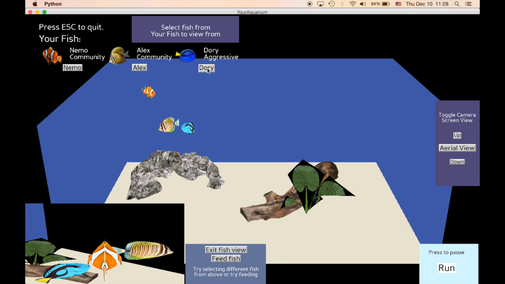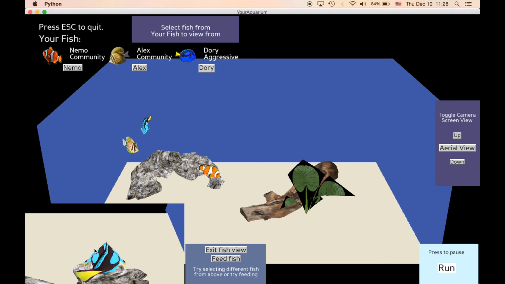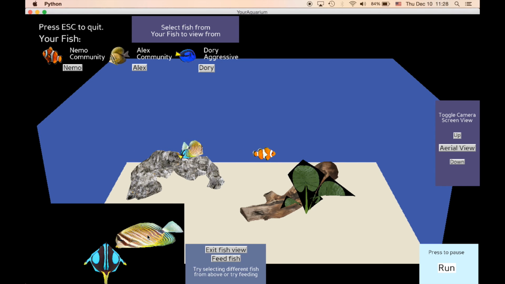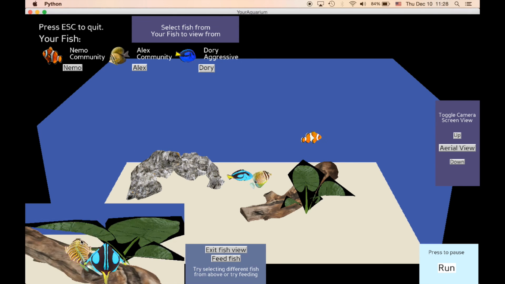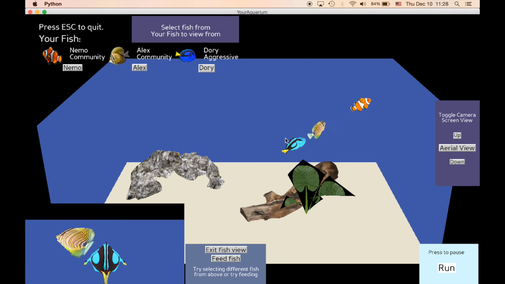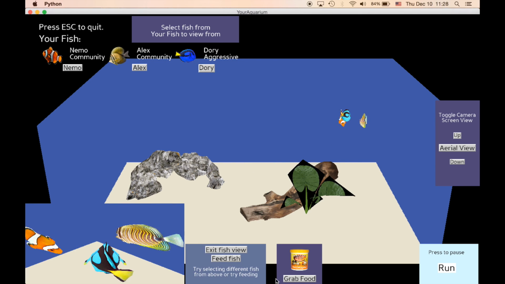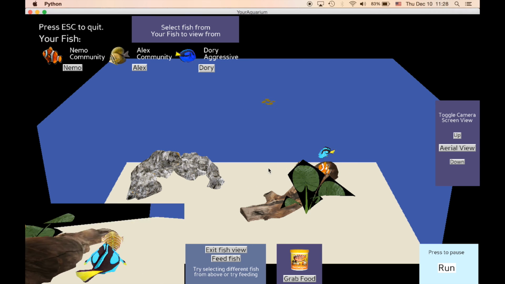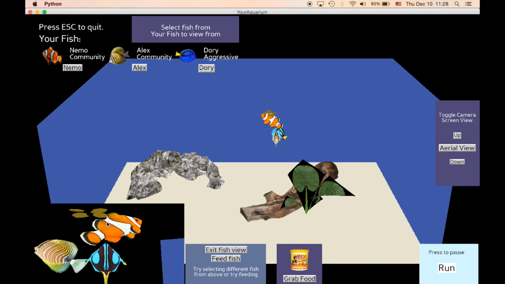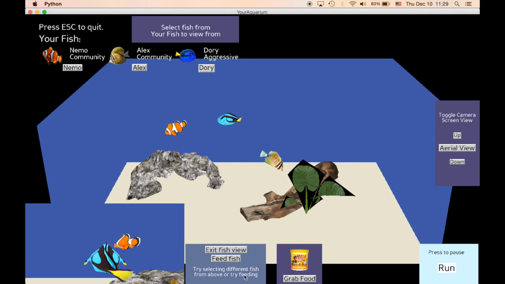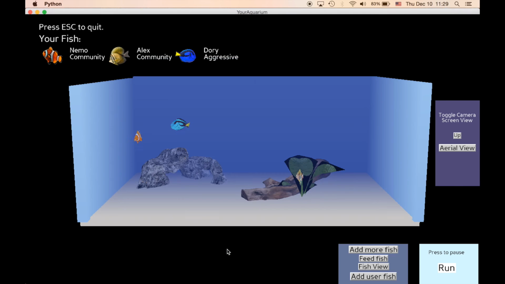Now we can also select another fish like Dory. Dory likes to chase fish, so you should see that he likes to follow and have other fish in his viewpoint, right there. Okay, and we can also feed fish in this feature. So we can see them looking at the pellets as they fall down. Let's exit this fish view.